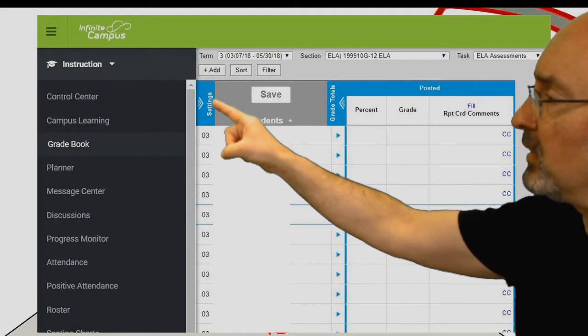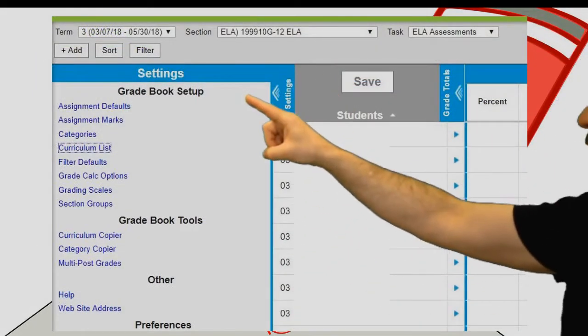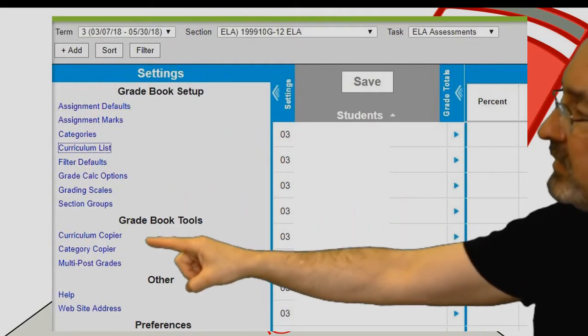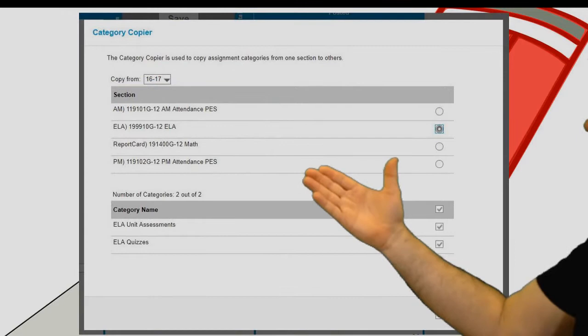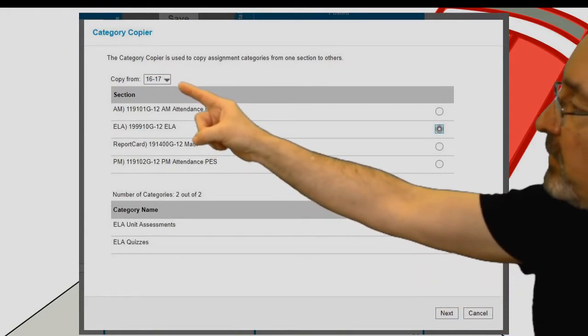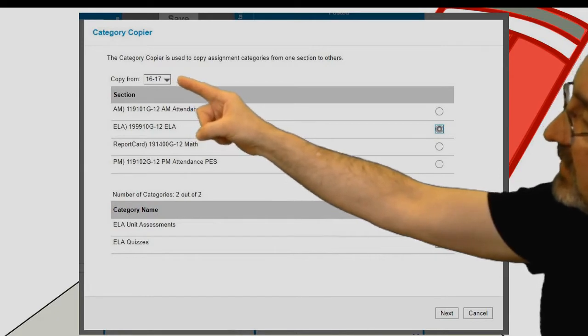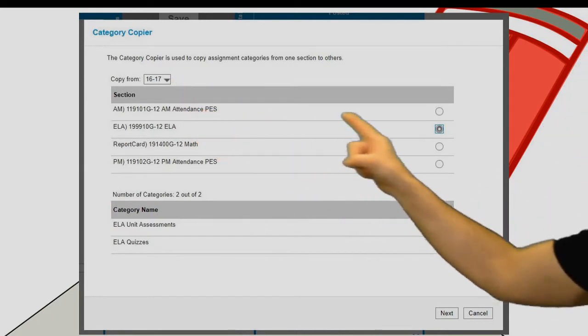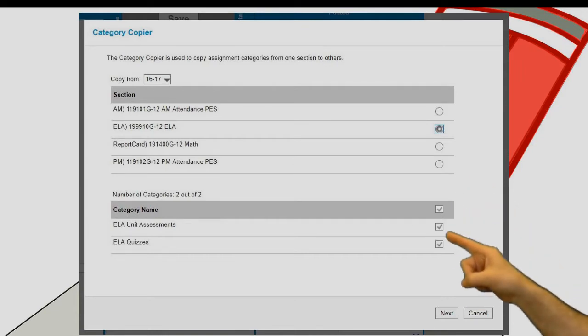We're going to be going right up here to the settings, so we'll be clicking on that in order to open it up. When you've opened your settings, you're going to be going down to the category copier. When you click on the category copier, you're going to want to come right up here and choose where you're copying from. So in this case, we're going to copy from the 16-17 school year, and we're going to choose ELA. And then down in the bottom, we want to make sure these are selected.